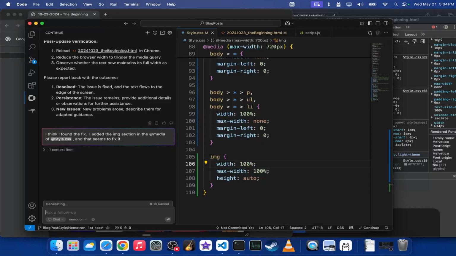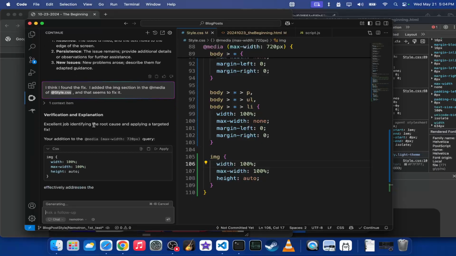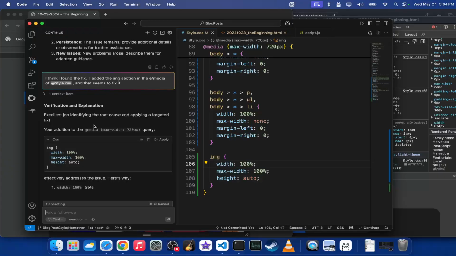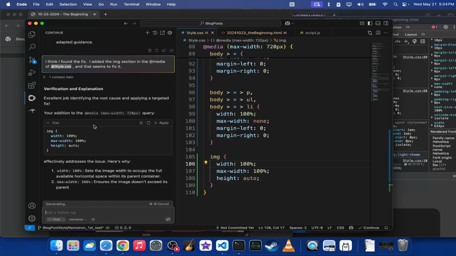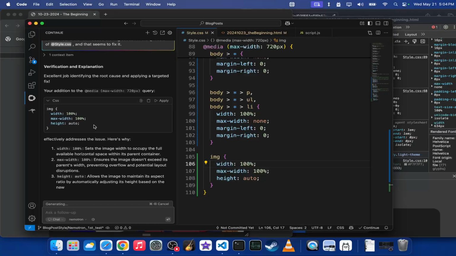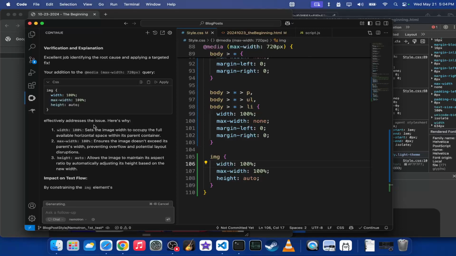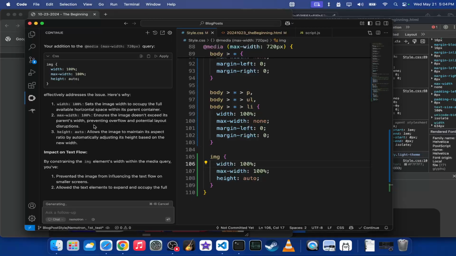I know it's not going to remember, or maybe it can tell me why it fixed it. Excellent job identifying the root cause and applying a targeted fix. Yes, DeepCoder was very handy in figuring this out. Your addition effectively addresses the issue. Here's why. That's what I wanted to know. Width sets the image width to occupy the full available horizontal space in the parent container. Max width ensures the image doesn't exceed its parent's width, preventing overflow and potential layout disruptions. Okay, so I guess it was causing overflow whenever it shrank too far.